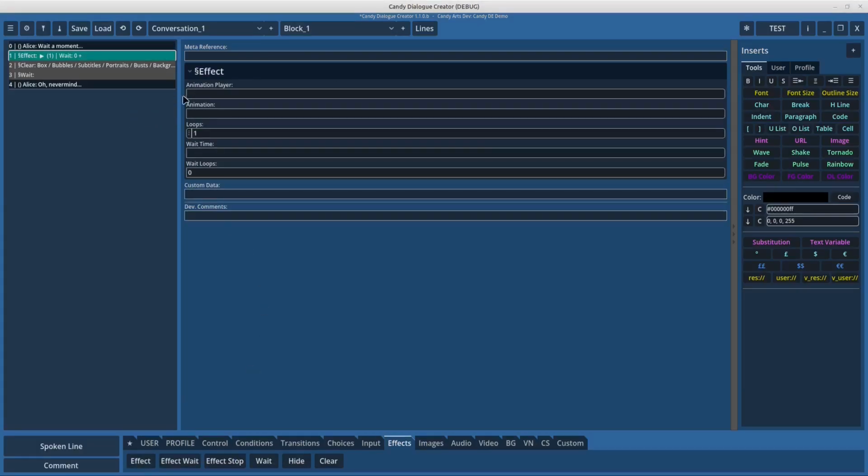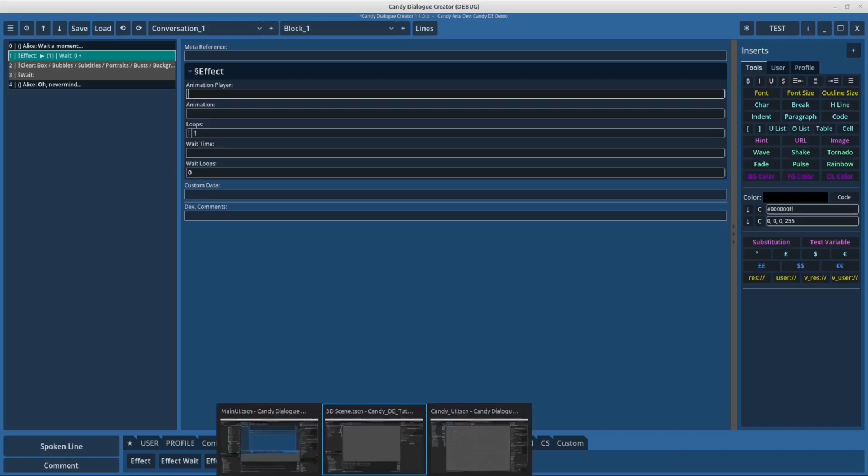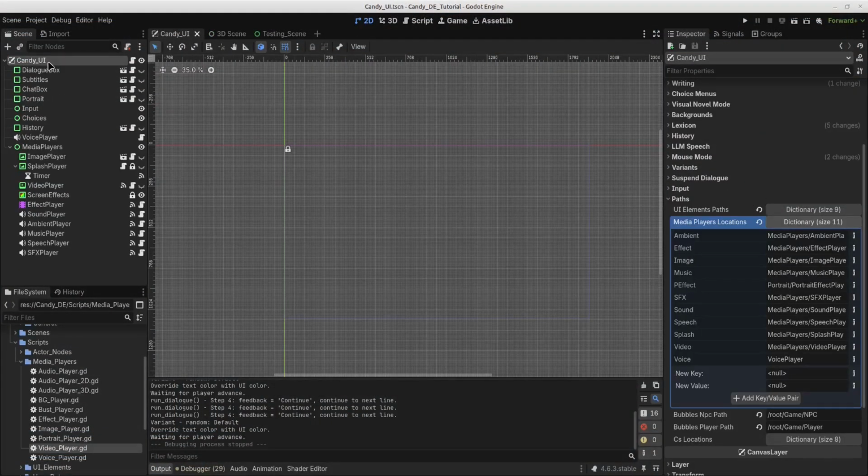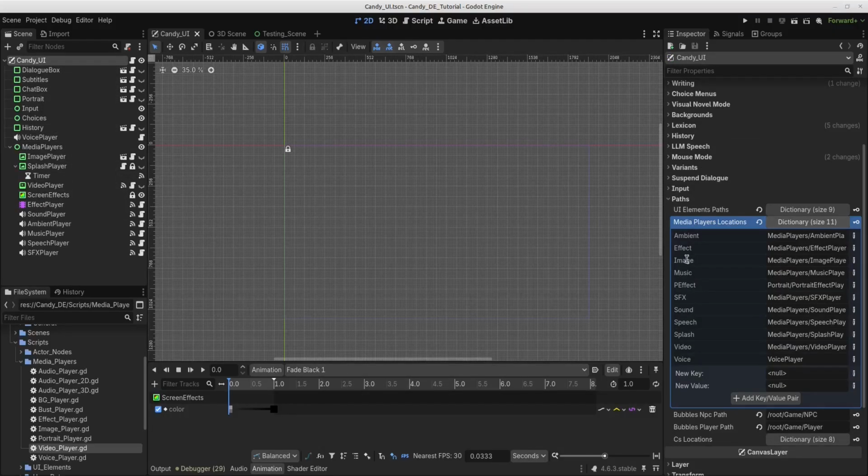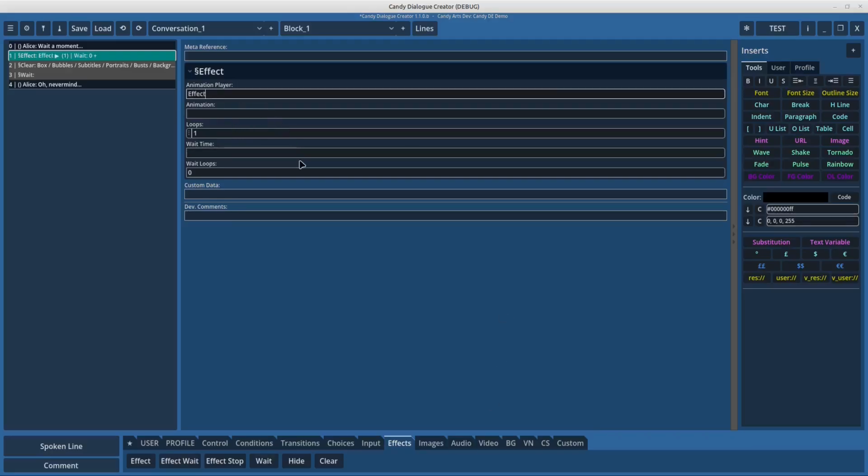Next, let's look at the effect command. Now, the effect command plays an animation. And here you need to provide the key to an animation player. So you need to look it up in your Dialog UI in the media player's locations dictionary. And I have this effect player here, this animation player, and it's referenced with the key called effect. So this is what I would write here.